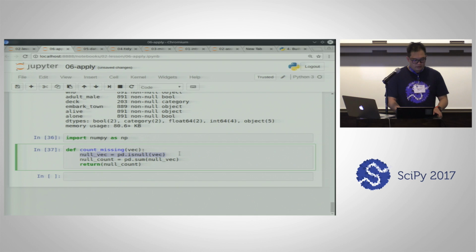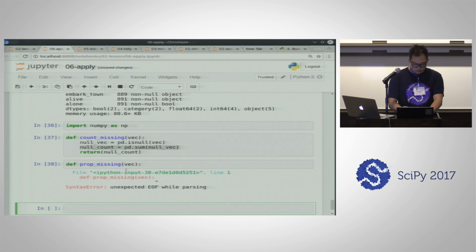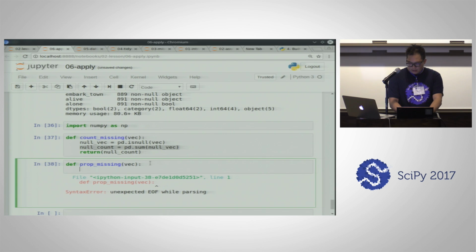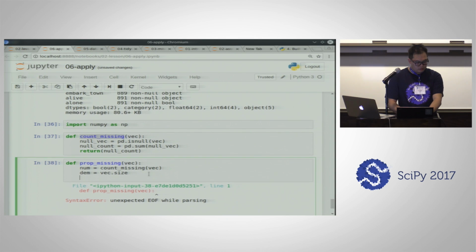So this is a vector that gives me a vector of true false values of whether it's NaN, missing, and then I'm summing it to get the total number of missing values. I'm going to write another function, proportion of missing, that takes a vector. A proportion has a numerator, which is exactly this count missing function that we got before, and the denominator is how many elements there are in that vector.